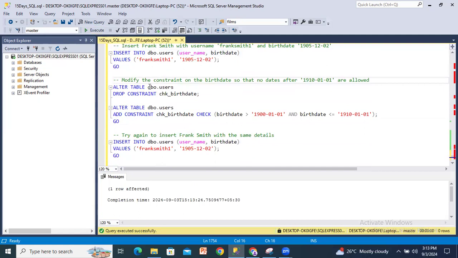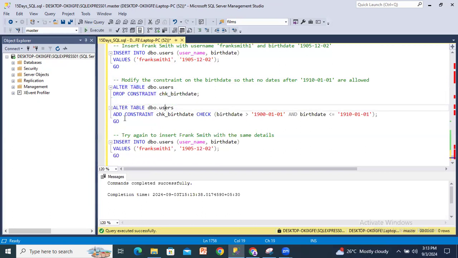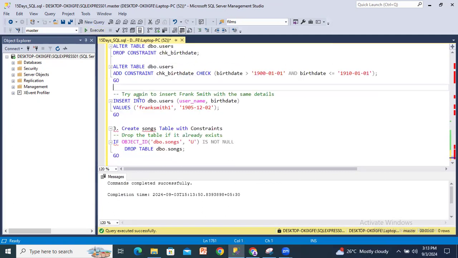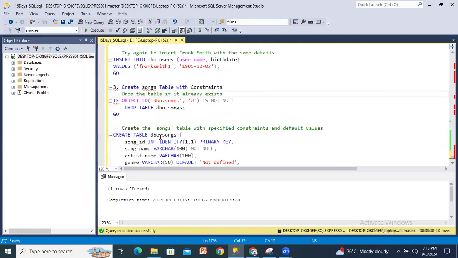Now modify the constraint on birth date so that no dates after this date are allowed. So first we have to drop this constraint and then add the new constraint. The new constraint is a check that birth date is greater than this date and birth date is less than or equal to this date. Done. Now try again to insert Frank Smith with the same details. We insert the same details, one row affected.